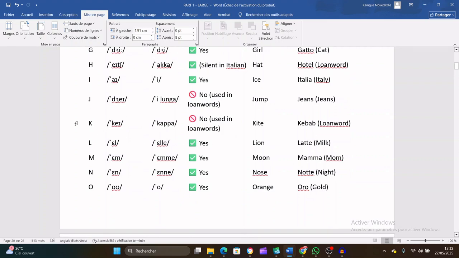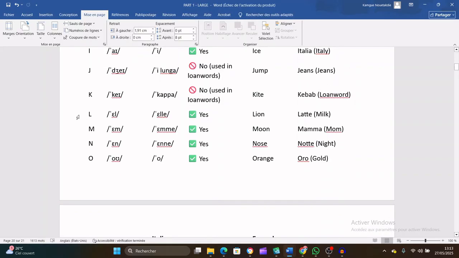The next one is what we call K in English. In Italian it is kappa. K is kappa. Which is hardly used also in Italian. That's why I say it's not used. Usually it is used in loan words. You have K like in kite. Then you are going to have the Italian kappa like in kebab. It's a French word, but it's used in Italian. Kebab. It's a loan word.